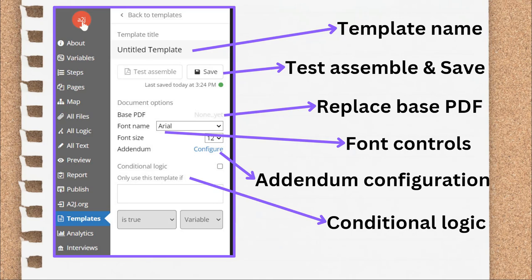This is a huge author help because it means your template, and ultimately your entire A2J guided interview, can have longevity regardless of court form formatting changes. The next two controls down relate to the font that will display within the fields when the document assembles. Under those are the addendum configuration controls. This will set the margins and page size of the addendum if needed by overflow and allowed by you as an author.